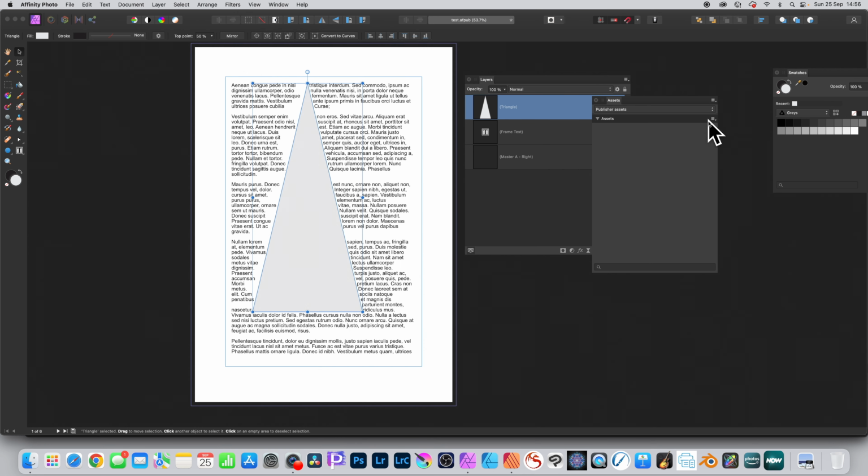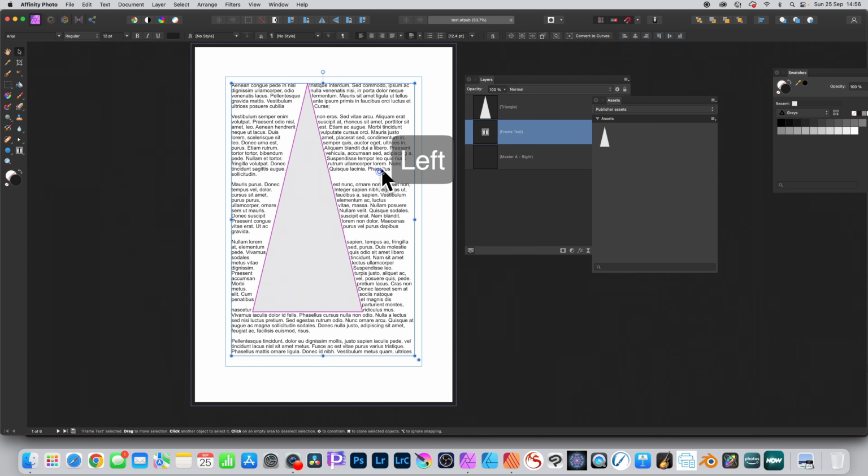Now I've created a category, Publisher Assets. You can go to the right side menu there and Add from Selection to the Assets, and you can see it there. Now I'm just going to delete everything here.